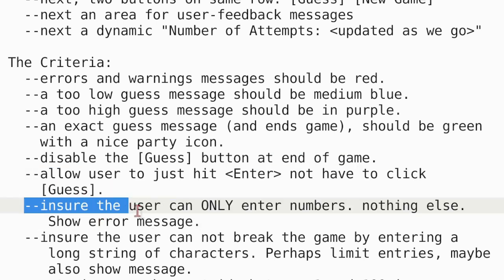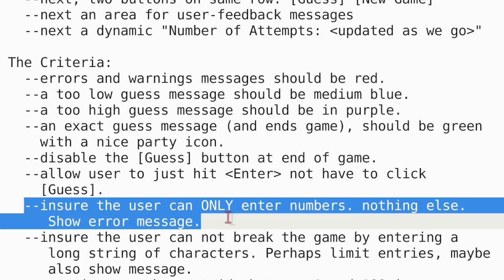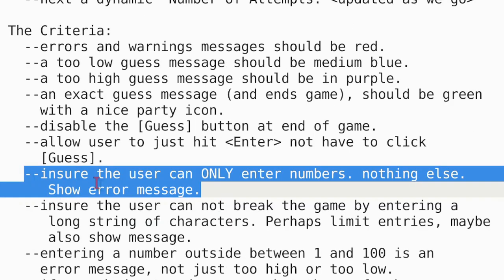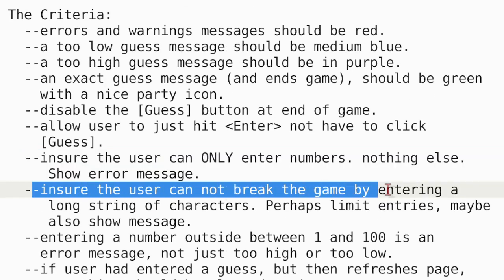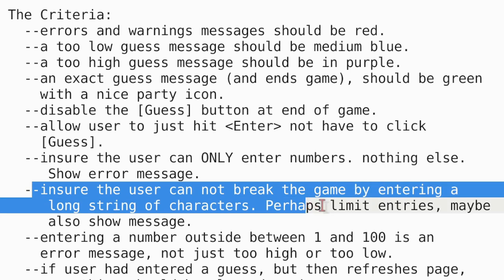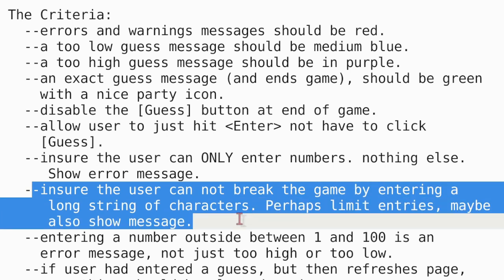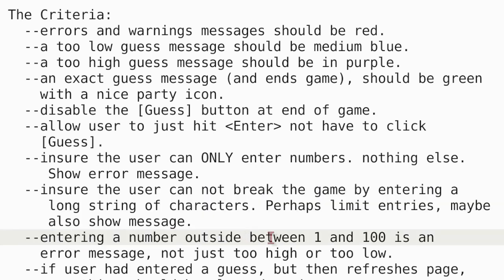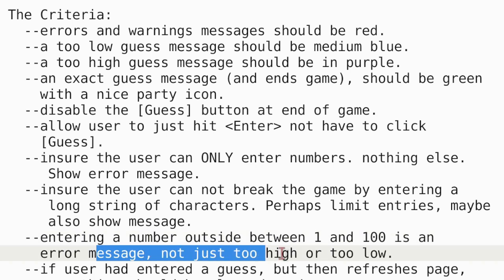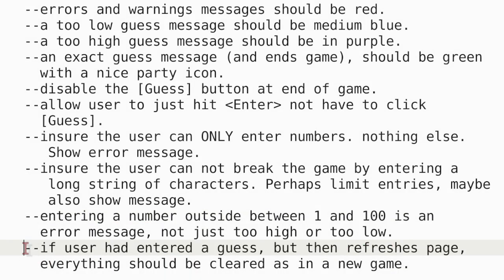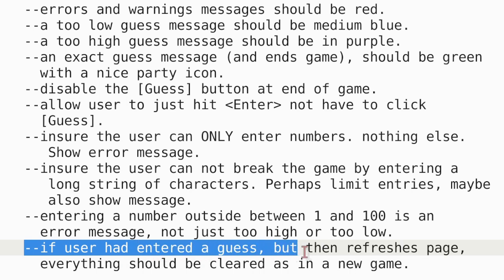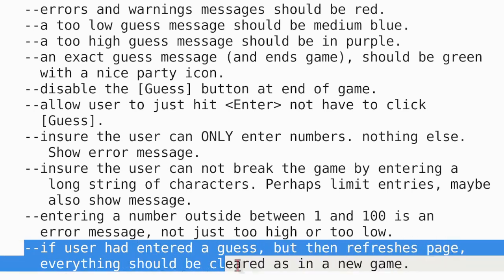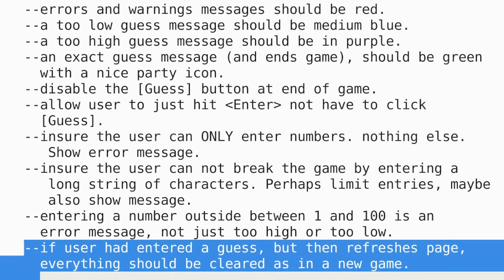Ensure the user can only enter numbers, nothing else. Show an error message. Ensure the user cannot break the game by entering a long string of characters. Perhaps limit the entries, maybe also show a message. Entering a number outside 1 to 100 is an error message, not just a too high or too low. And finally, if the user had entered a guess but then refreshes the page, everything should be cleared as if it was a new game.